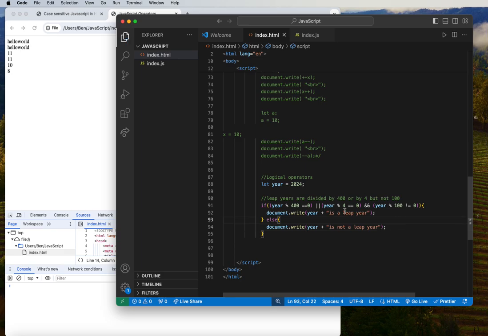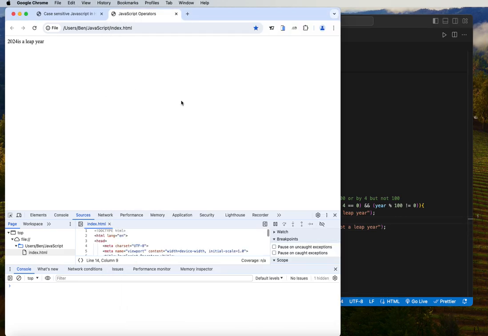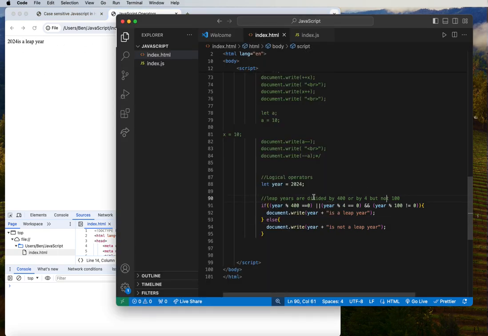Okay, so this is a simple logical operator, and you say 2024 is a leap year based on what we have here. Divided by 400 not equal to 0, or divided by 4 but not equal to 0, and but not equal to 100. So here this is divided by 100 and is not equal to 0. That is the logic. But what if we exchange this side?